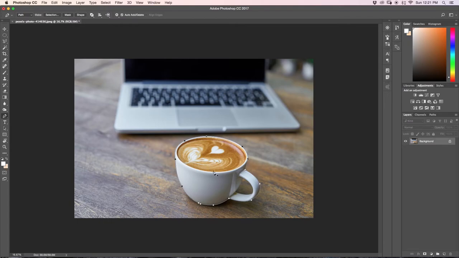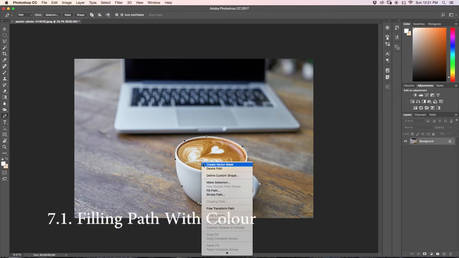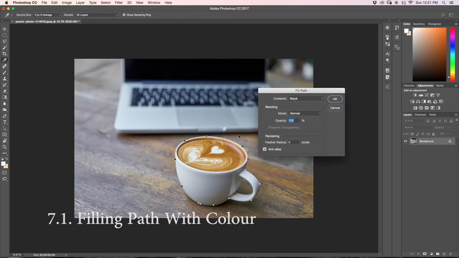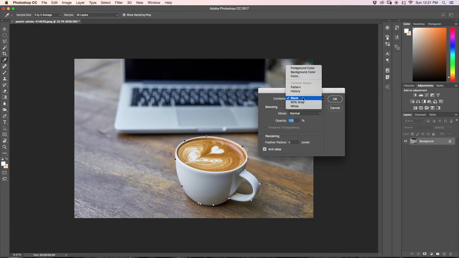So the other option that we can do is I can right click and I can go fill path. So now everything that is inside of my path that I've just created, I can fill with a color. So in this case, let's just say I want to put black. I just want to make my whole coffee cup black.